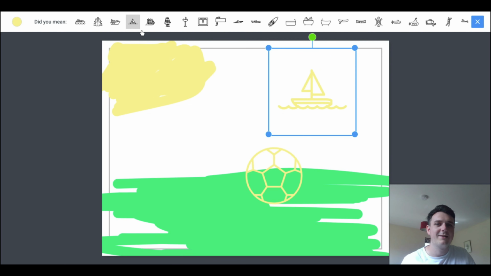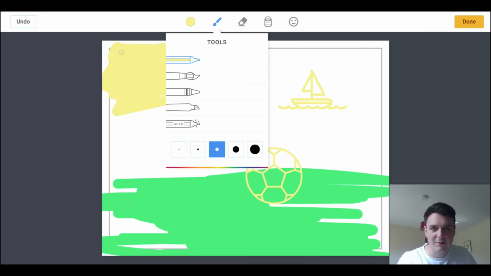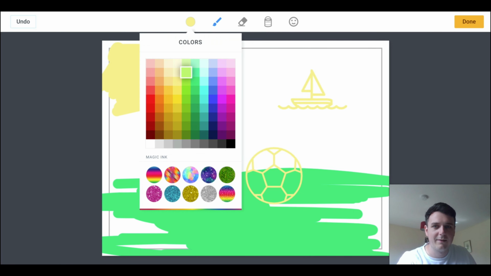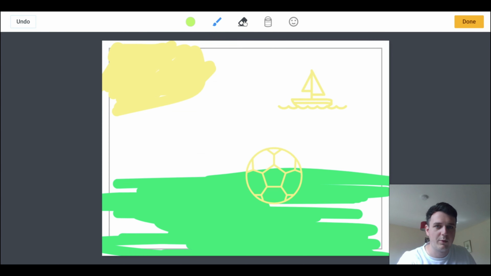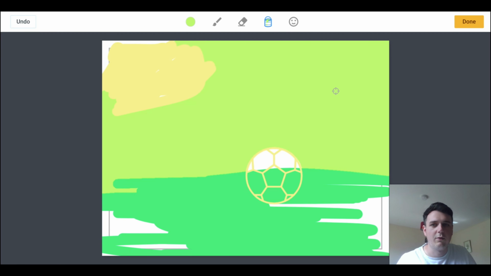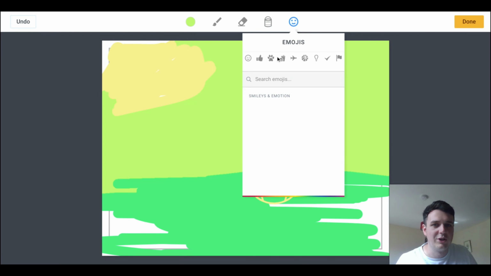Let's click on the boat up at the top. I like using the boat. I think that's really cool. You can change the color of your images as well by clicking on the color that you're wanting to draw in. Okay, we can rub those out if we don't like them. We can fill the background as well, so we could make it all green, and we can add in emojis.